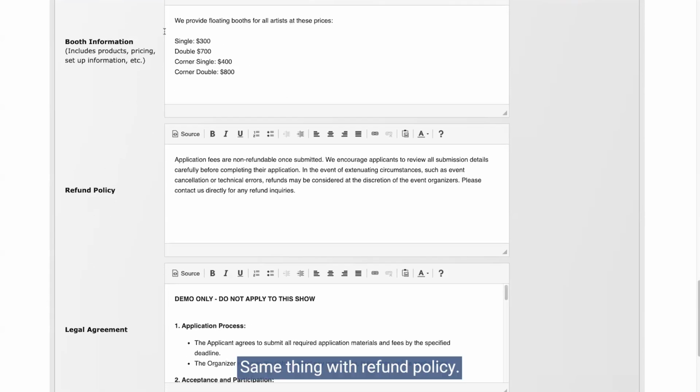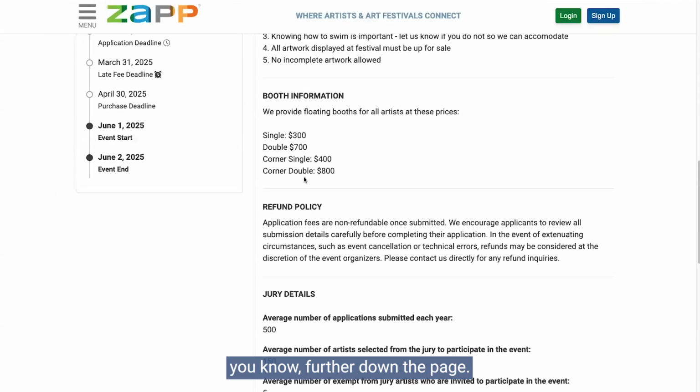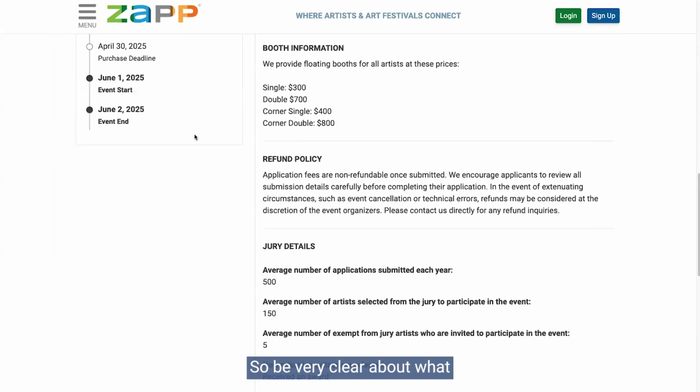Same thing with refund policy. This will appear further down on the page. So be very clear about what the refund policy is, especially weather cancellations, as I know we all are experiencing. There's a lot of events experiencing that lately. So just make sure that you have a very clear refund policy.